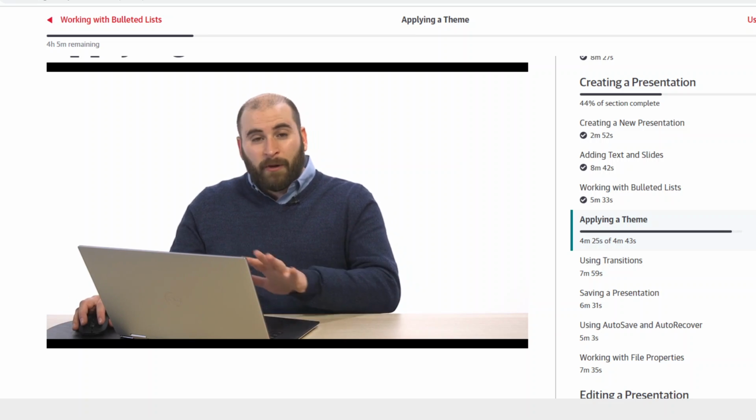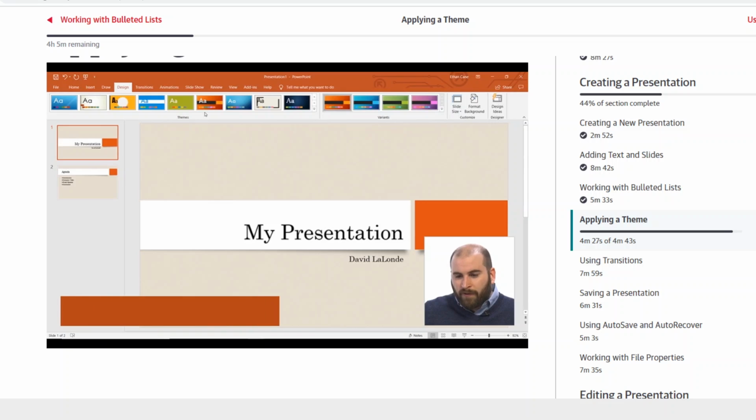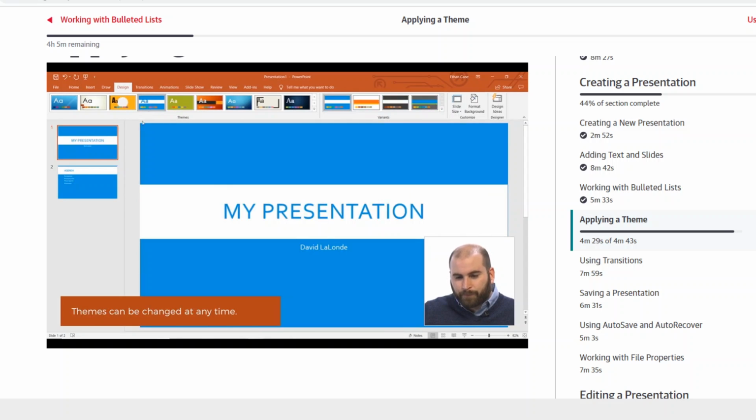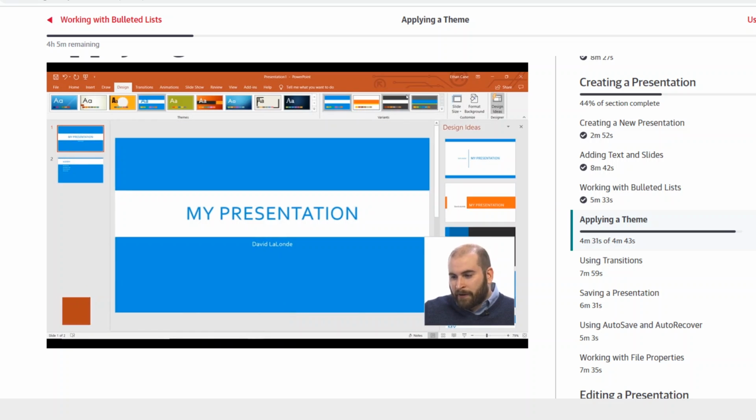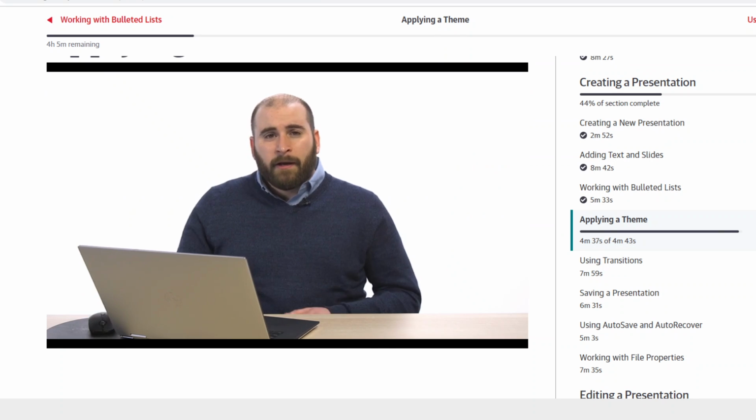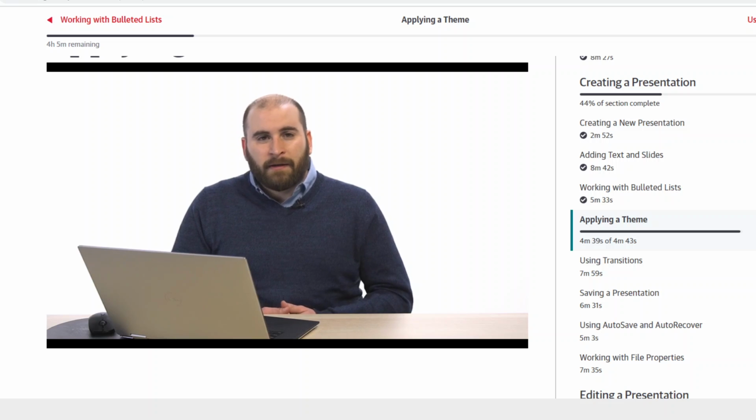And once you pick a theme, it's not stuck. You can always switch to a different theme, change up your variants, use those design ideas if you so choose. But again, this is probably the number one way to make your PowerPoint presentation stand out a bit more.